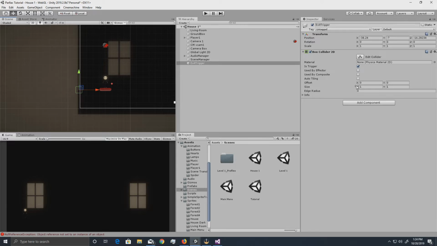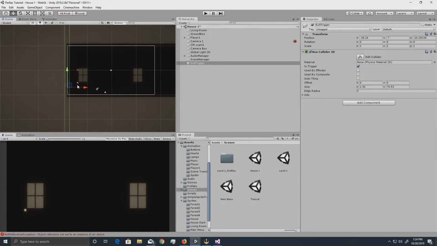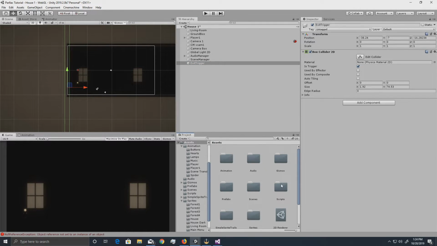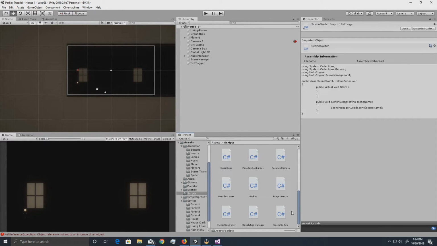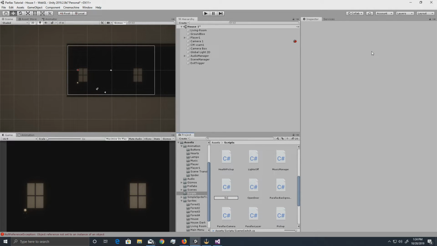Let's go ahead and set up this trigger. Let's go ahead and set up its size here. Get pretty large, and then of course the height was over exaggerated. So that's really all you have to do for that. Now we have to create another script. So let's go ahead and create another C# script, and let's name this scene switch trigger. Let's go ahead and open that up.